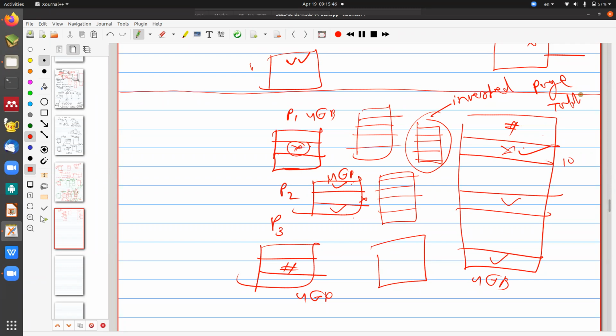No, not necessary. Here the whole program will be currently present where? The whole logical address space will be basically present where?